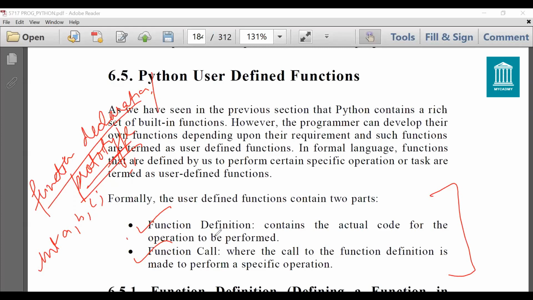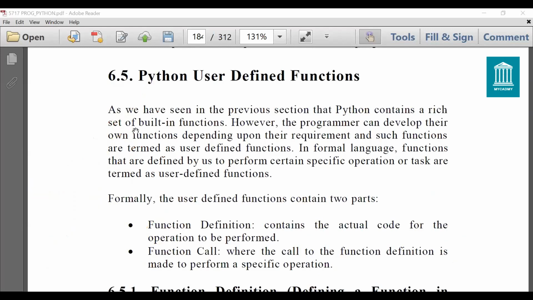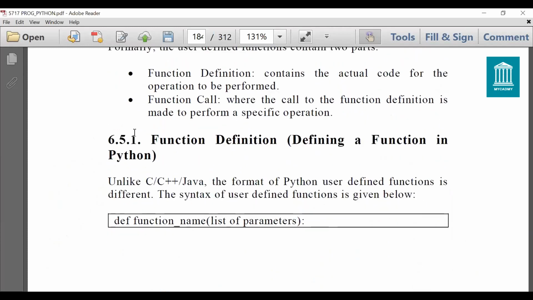So what is function definition? It contains the actual code for the operation to be performed. That means you need to write the actual code for what it is intended to perform as a specific operation. It is mentioned in the function definition. And function call is where the call to the function definition is made to perform a specific operation. You will understand these two methods of defining and calling a function in the following section. I'll tell you how to do this in Python.